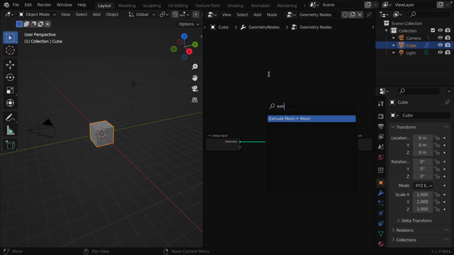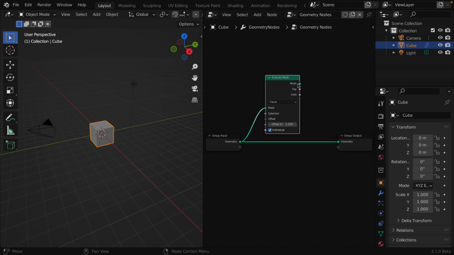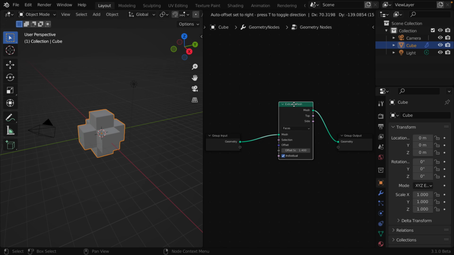While I'm searching here, let's show one of the new features. So we now have the extrude mesh operator, like so. And let's drop that into that pin there. And there you can see the results of it immediately. So you can now do mesh extrusions, definitely a neat little feature.